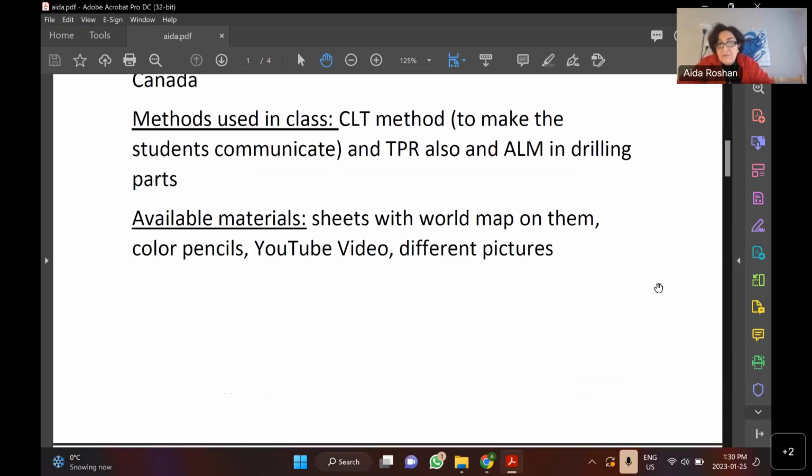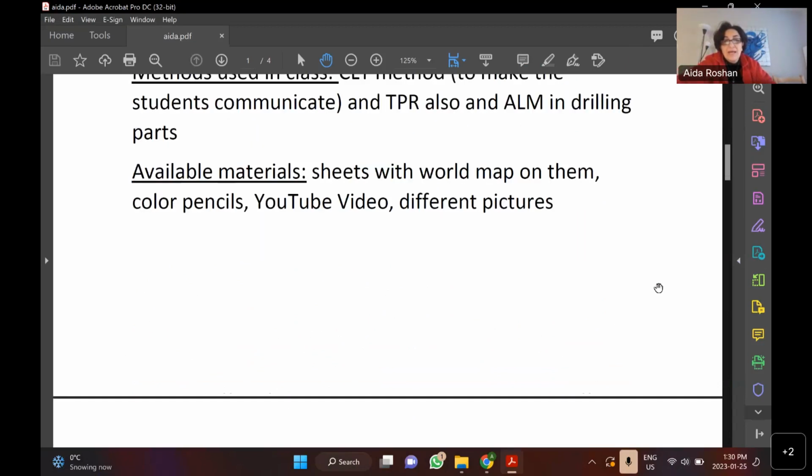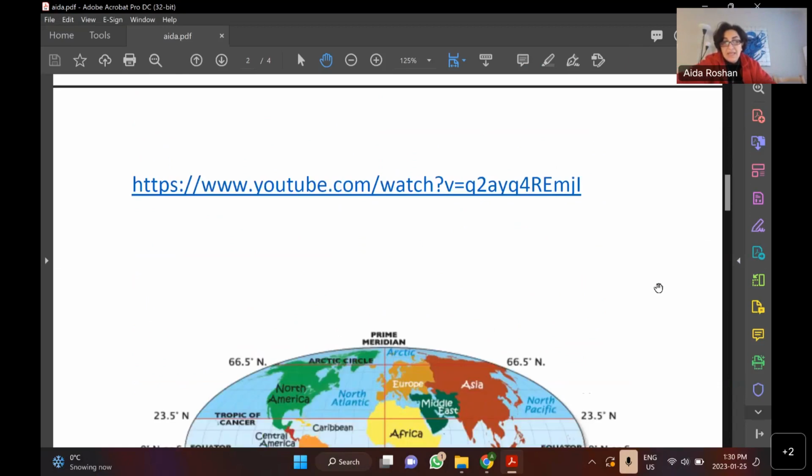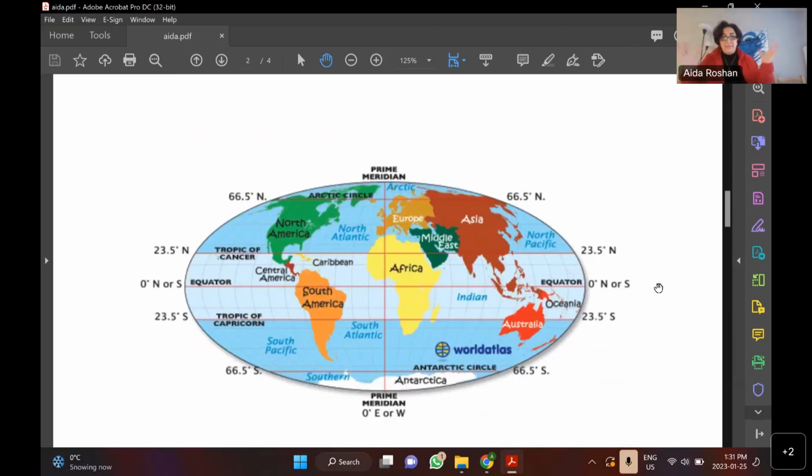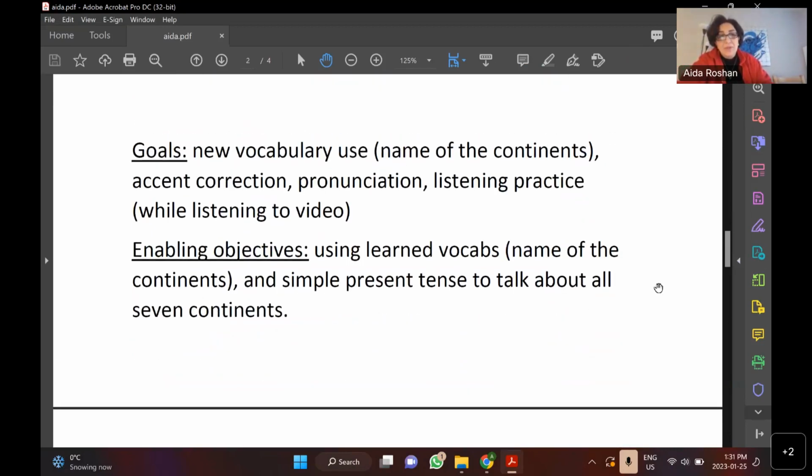I have some sheets for them and a big map of the world. I give them some color pencils. I have a YouTube video and some pictures. This is my link of the video on YouTube. It's a very short video explaining about the continents. A father gives a daughter, and it's kind of cartoon. So maybe it's not good for teenagers. I'm not sure about that, but I wanted it to be easy, not very complicated. So I chose this one. And this is the map of the world. I start with this one. Maybe it will be interesting for them. I don't know.